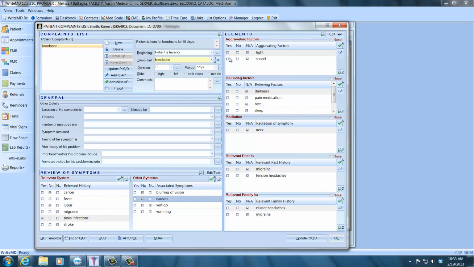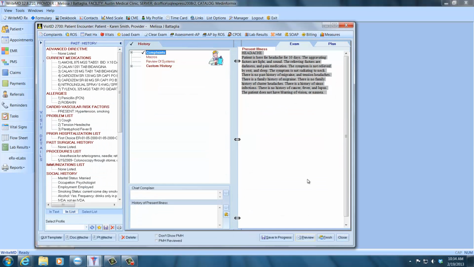Next, I'm going to choose our aggravating factors, relieving factors, radiation, past history, and past family history. Now I'm going to choose update and OK. You can see here in our note that everything that we've just done in the complaints window has been added here in sentence format.